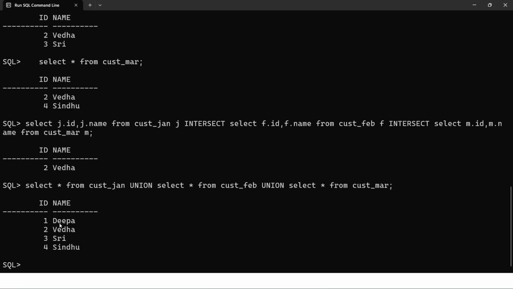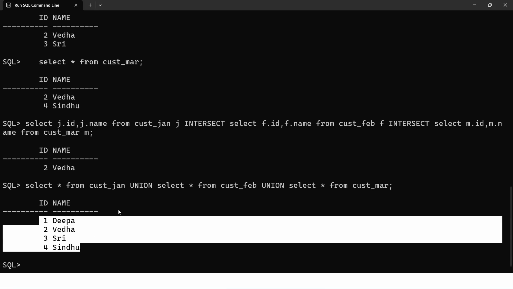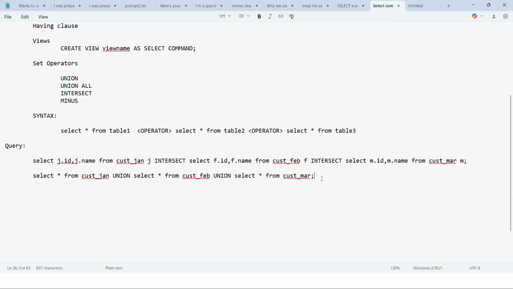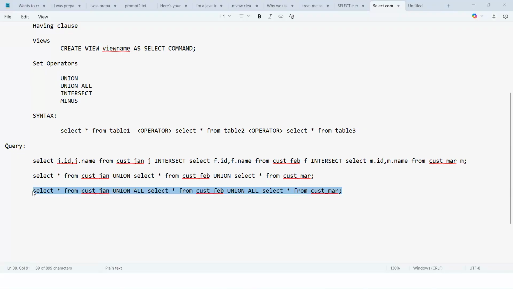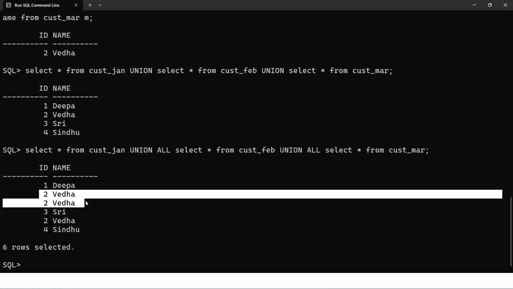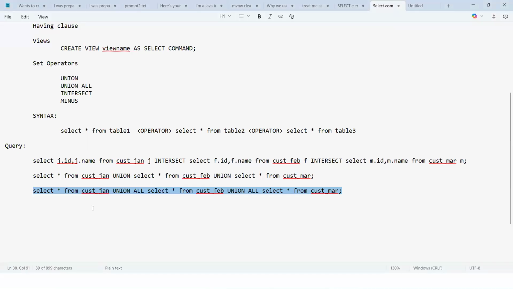You can see we know Veda is repeated, but here you can see Veda appears only once. The only difference between union and union all is the repetition. I'll just write union all here. The queries are simple, but when to use them, you should know. See now, Veda is repeated 3 times.